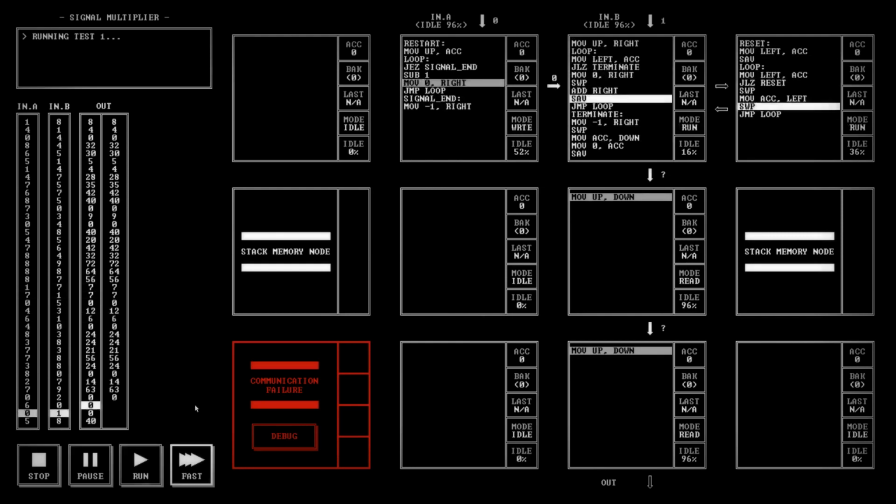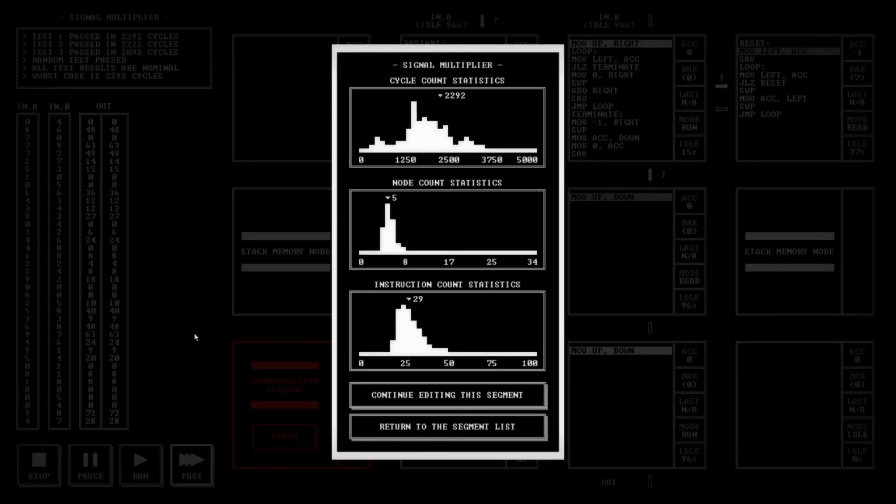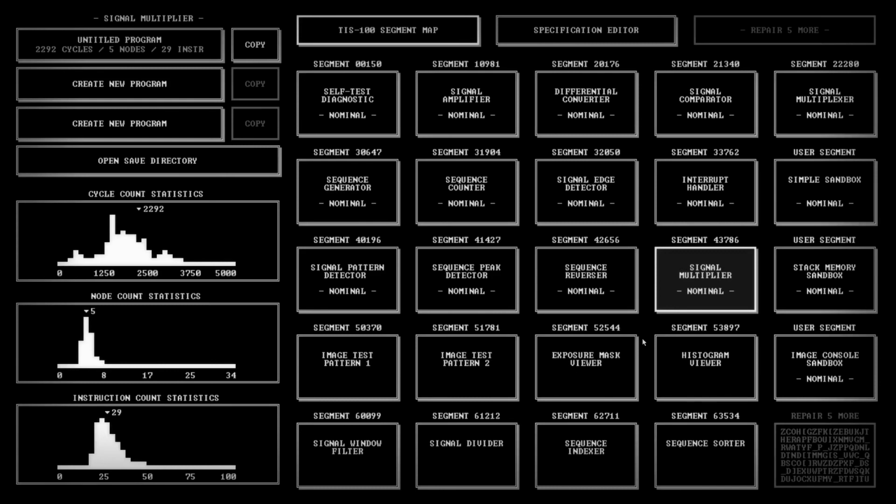All right, let's just do this fast. Oh, my cycle count's not that much above average. No, that's close to average. Nice. Node count is average, instruction count around average. Nice! Okay, cool. Signal multiplier done. Cool stuff. All right, so many things here. Ooh, images. Gonna work with images next time. Nice. All right, I'm happy with this.